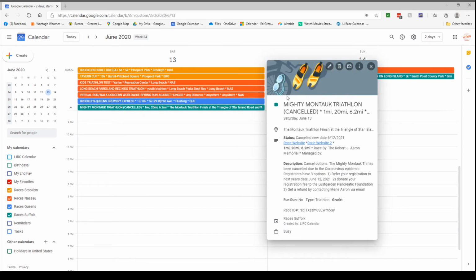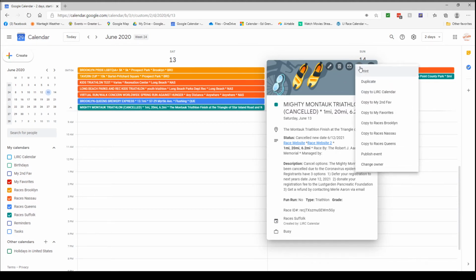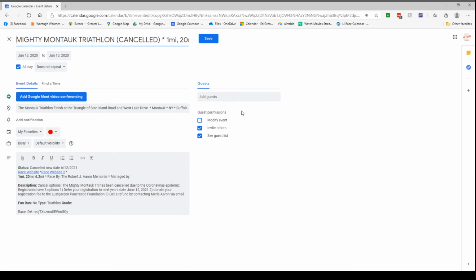The way we do this now is I'm going to take this Montauk race, click on it. If you notice up here we have 3 little dots in this menu box, options. Click on it. You'll see copy to my second favorite, copy to my favorites. Activate that. Gives me a chance now to modify some of it.